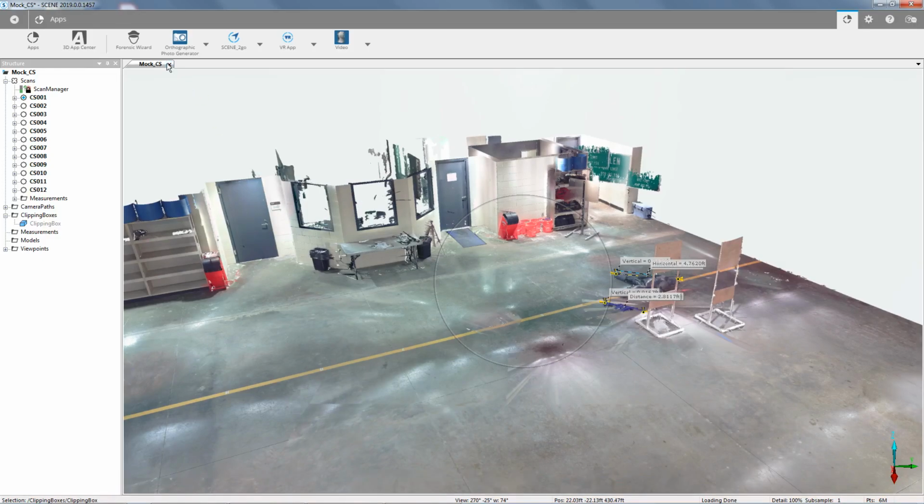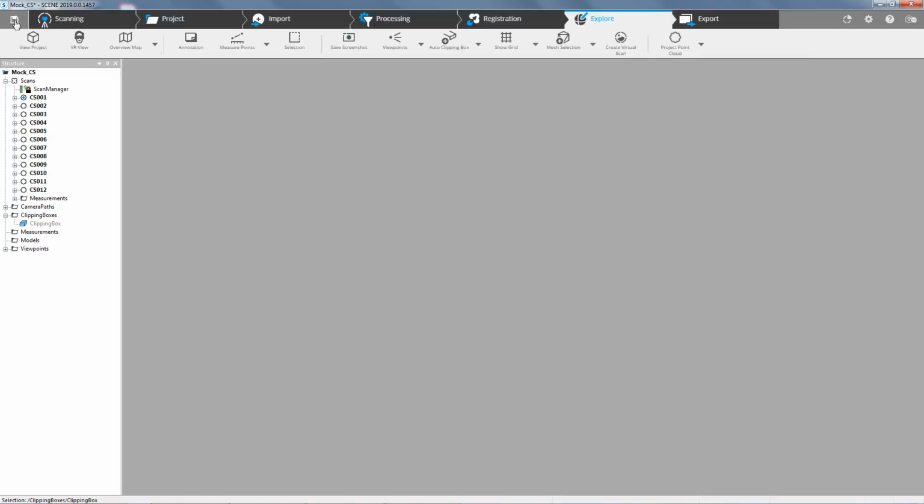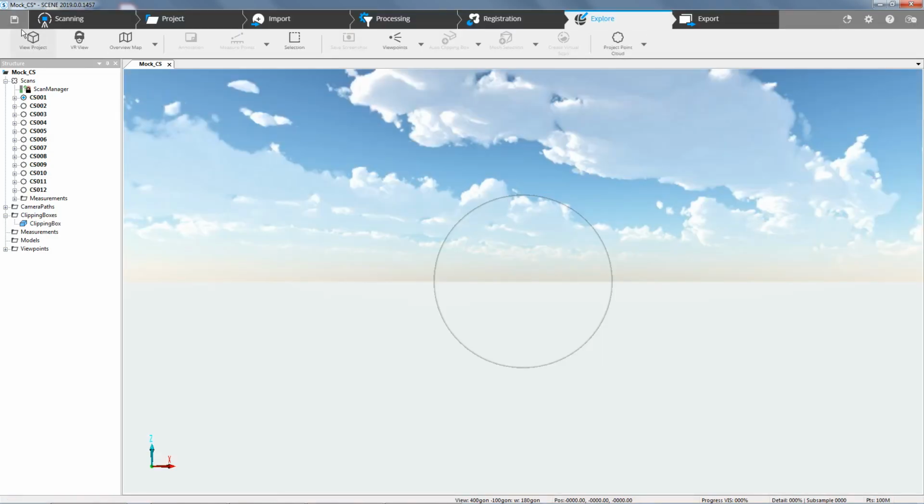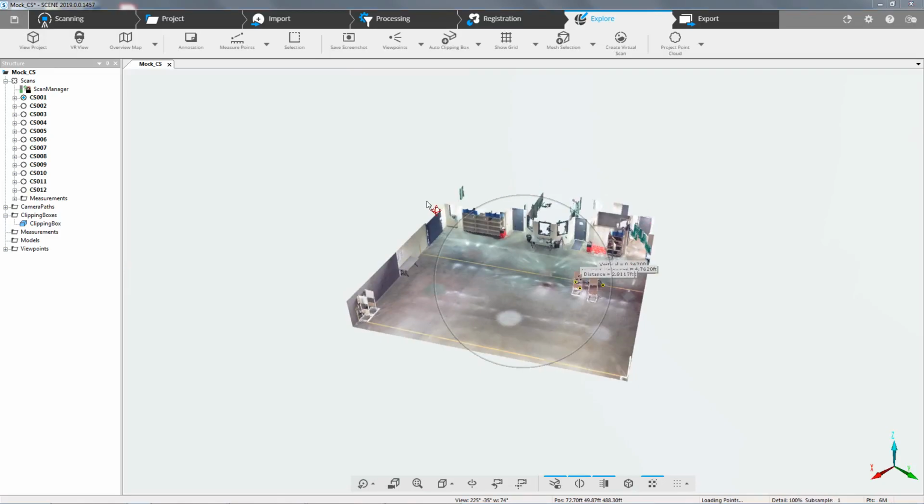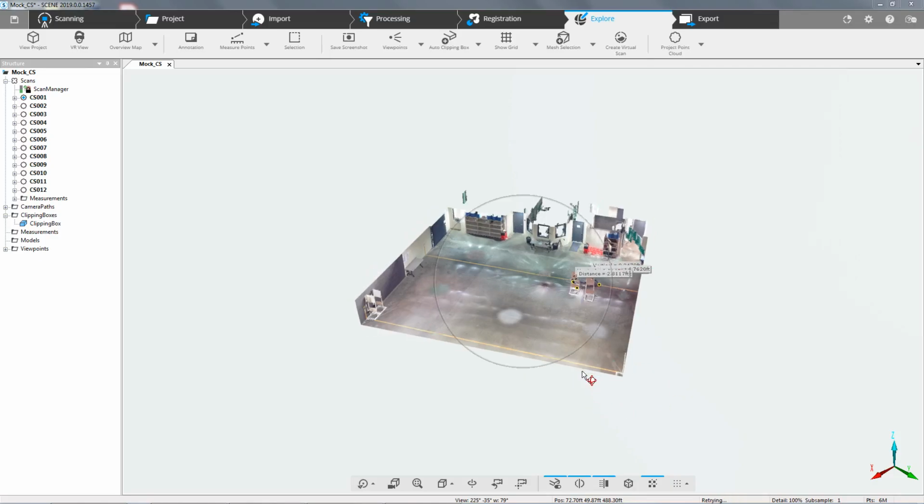So the first thing you're going to have to do is go into your scene software and pull up your project. Make sure you have a clipping box around your area so you can define the area that you're wanting to use this video for.